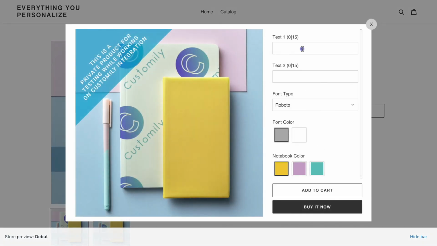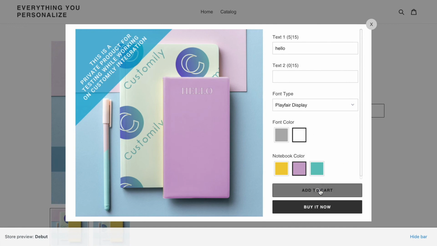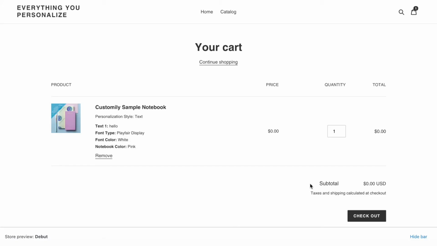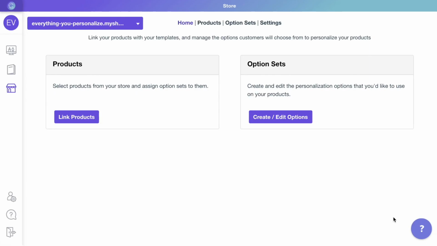And that's it. Customily is up and running on our store. The app will work out of the box with any theme your store has. And if needed, you can adjust its styles through settings to match your store's look and feel perfectly.